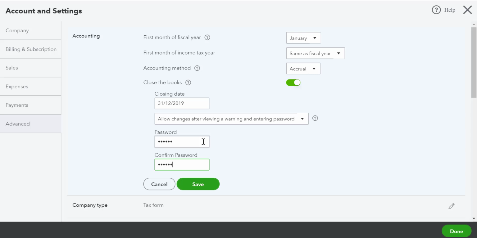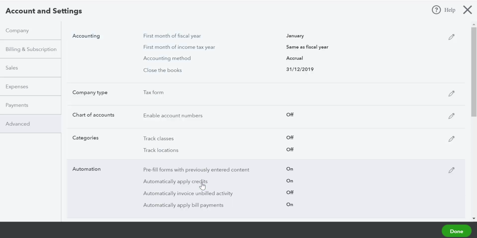This is a great feature to make sure that no one goes back into a previous year and makes any changes. Click Save, and now you have set up a Close the Books feature.